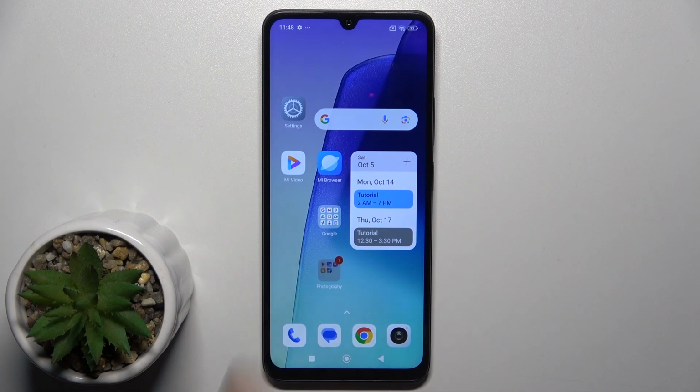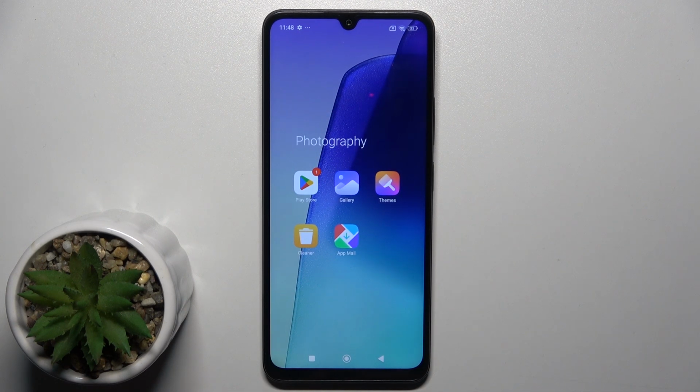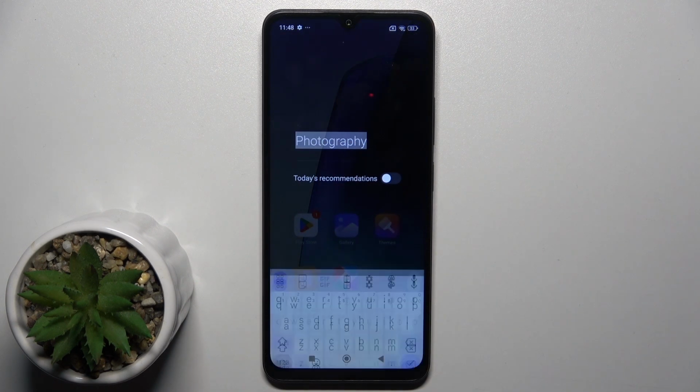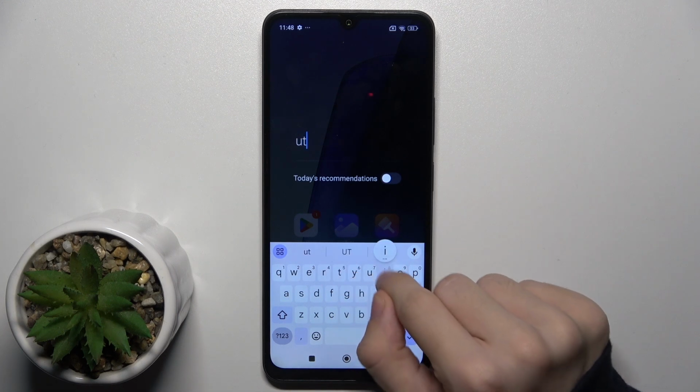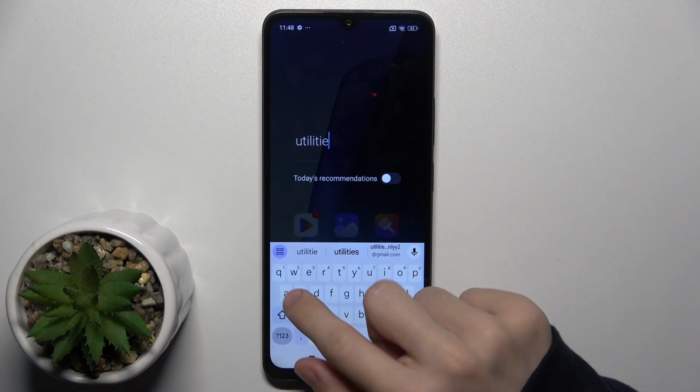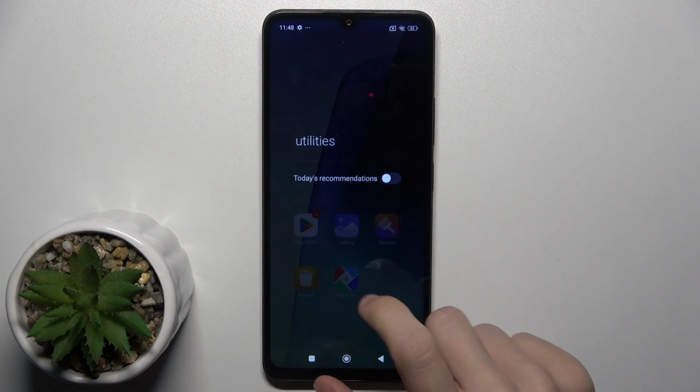And to edit the name of the folder, just click on its name and change it, then approve.